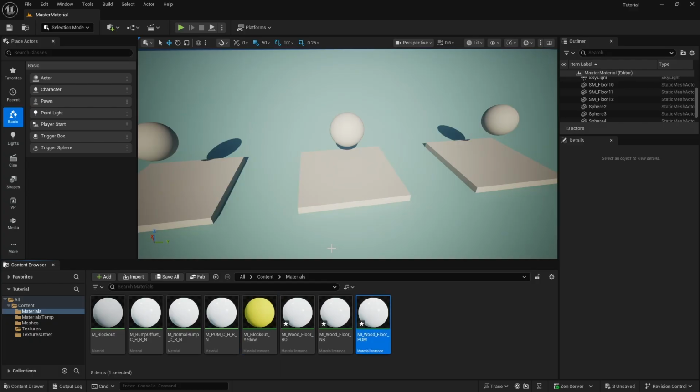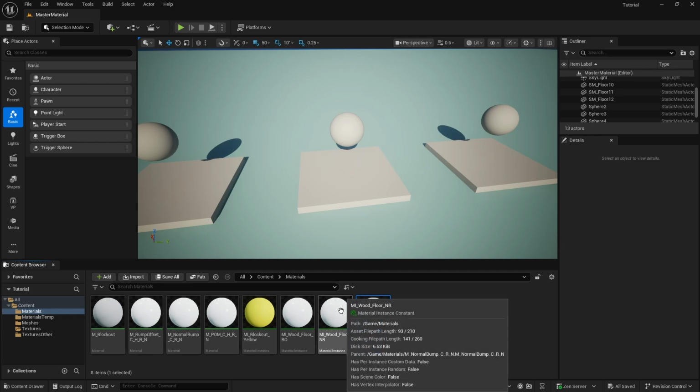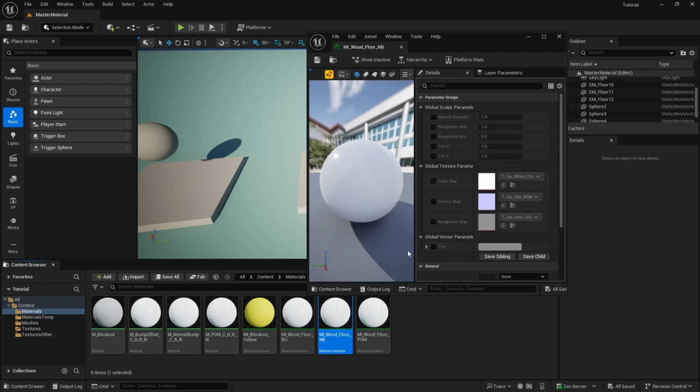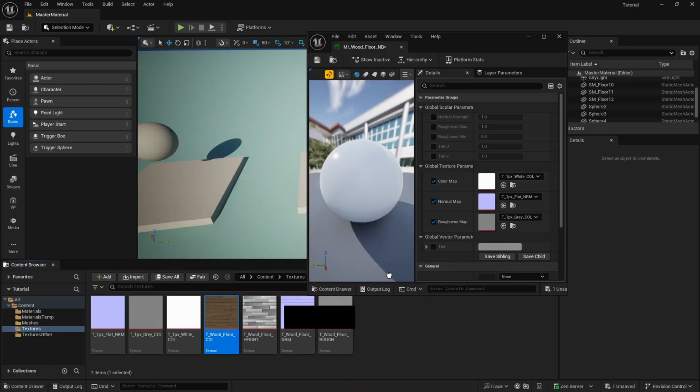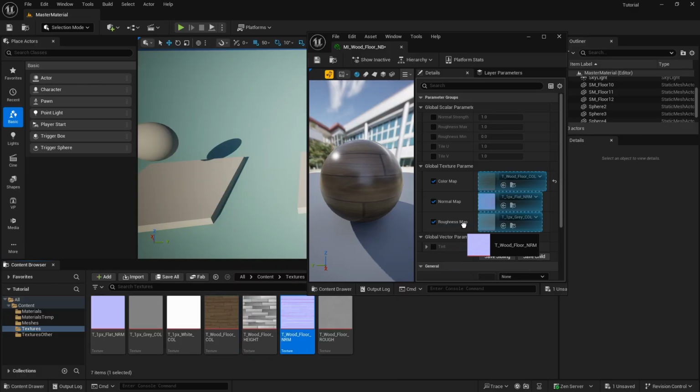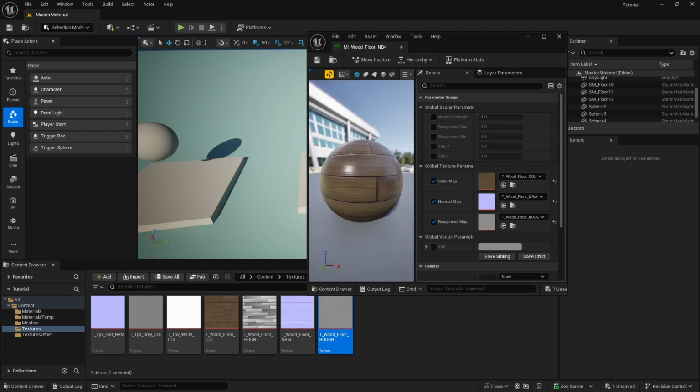And again, I have a tutorial showing you how to make these if you don't want to have to make them yourself. So just check out the description and you'll be able to make exactly what we have here. So we'll save that. First of all, let's open up our MI wood floor NB, which is normal bump, and that just doesn't have a height map. So we'll just tick on our parameters here to allow us to add our maps. We'll put in our maps, we'll put the color in, normal, and roughness. And there's our first material.